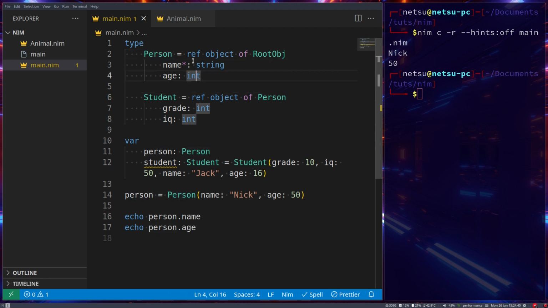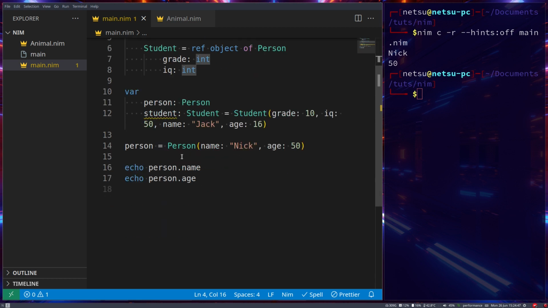A car has windows, a car has tires, just like a person has a name and a person has an age. And here all we're doing is we're giving that person their name and age. And now we're saving it in this variable. Whenever we want to access it, we do this.